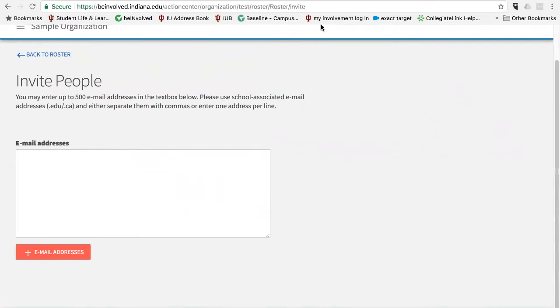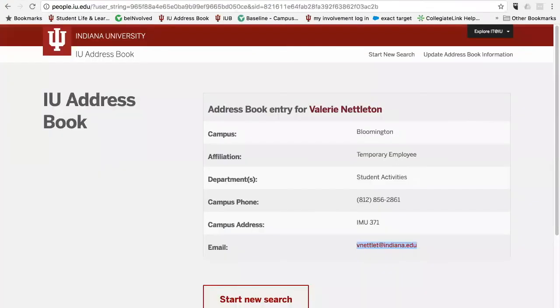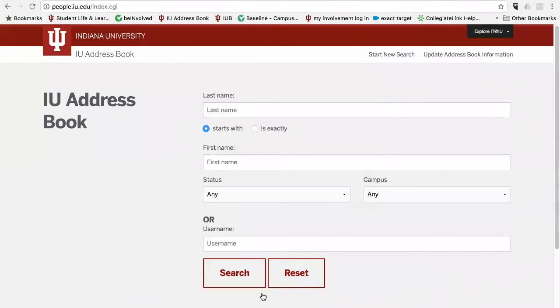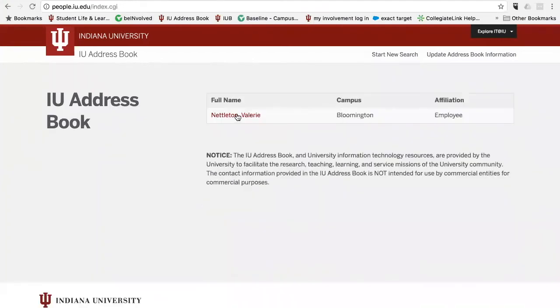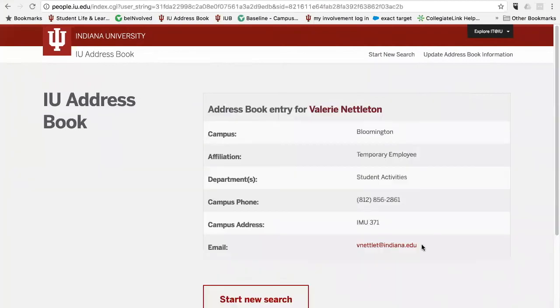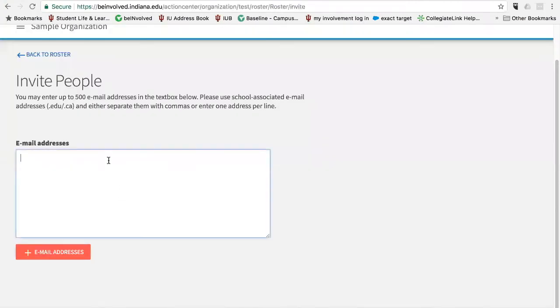If you're not sure of someone's email address, you can go to the Indiana University address book, which is found here at people.iu.edu. You can type in their username, or if you have their Umail address, you can type that in here. You click on their name, and then you see their email listed here. The email that is going to be listed in the address book is going to be the email that is recognized by the system. So I can go ahead and put the email in here.